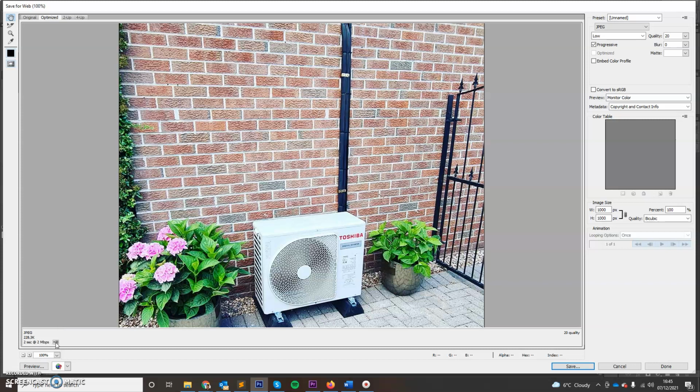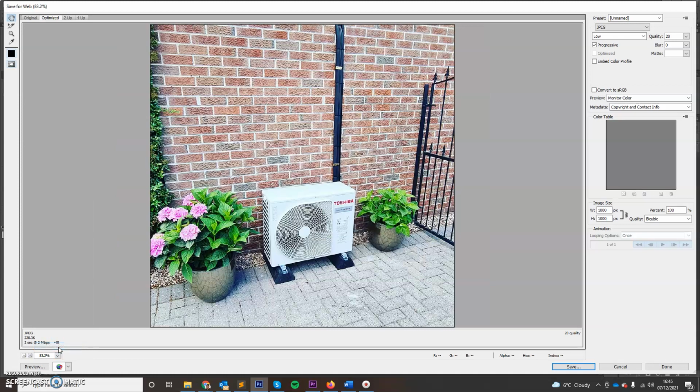At 100%, if I make it small, it's actually going to sharpen it up more. 228 is better. What we want to aim for is 100k or less. The more colours in an image, and you can see that's got a lot of different colours, some reds, different reddy browns, black, green, and almost whites, the bigger the file size. So 228 would be okay, we could get away with that.